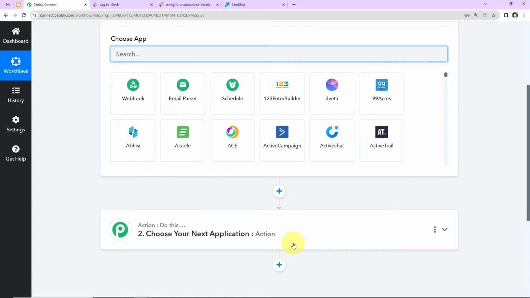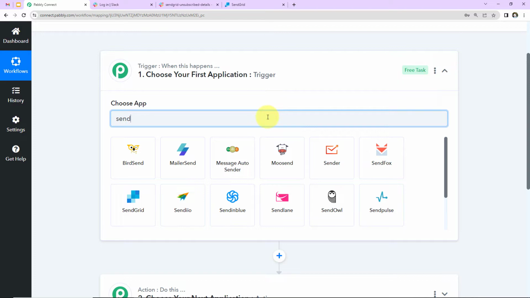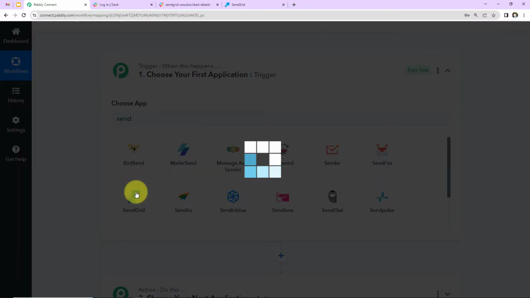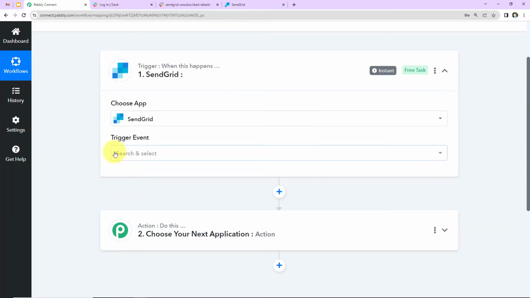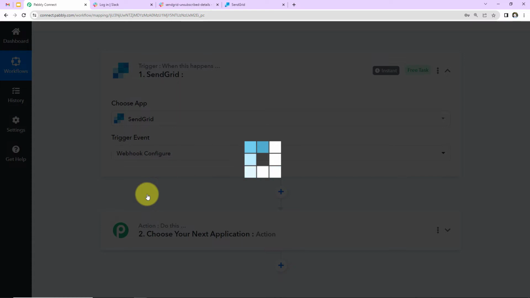Now let's come to our use case. So here we want that every time a user has unsubscribed from SendGrid, then automatically a notification must reach my team sitting on Slack. So here my trigger application will be SendGrid. Let's click on this. And what will be the trigger event? So this is the event that is going to make this workflow run, and here it will be webhook configure.